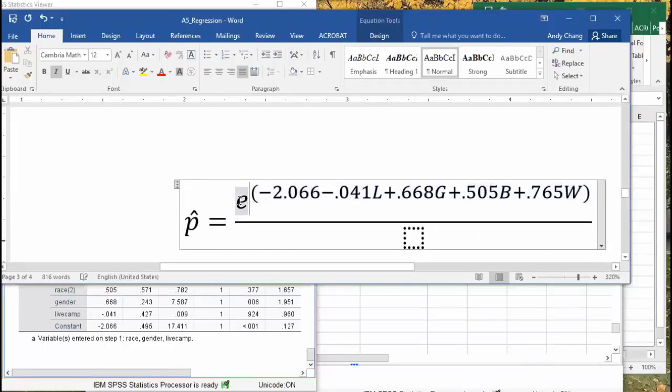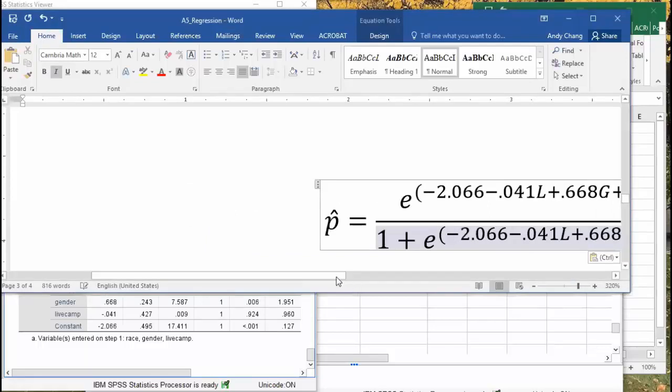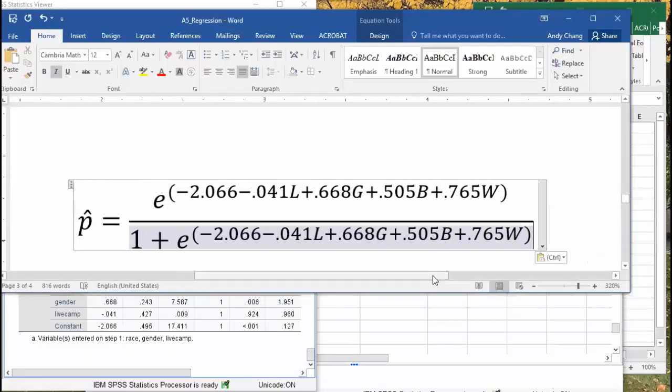And this is a numerator. And the denominator is 1 plus this whole thing in the numerator. So if you want to write a probability prediction equation, this is it, right? And this can be easily carried out with Excel, if you have Excel, right? Let me show you how we do this calculation in Excel.